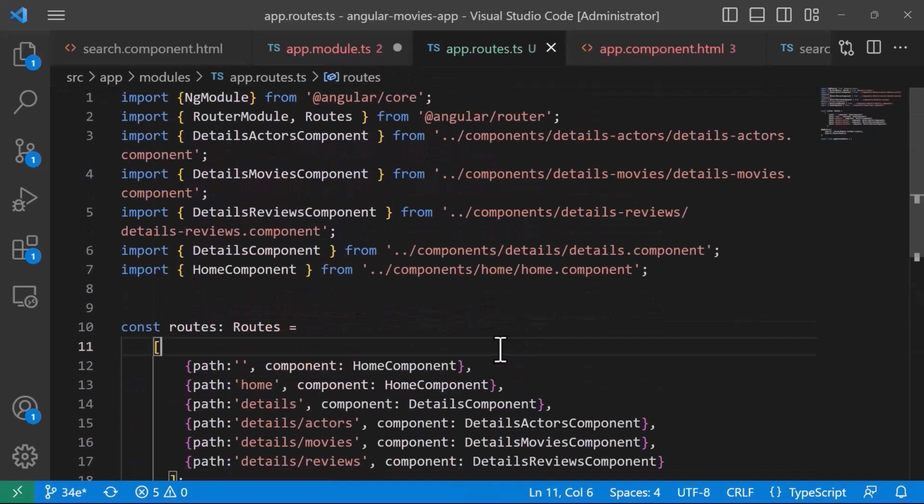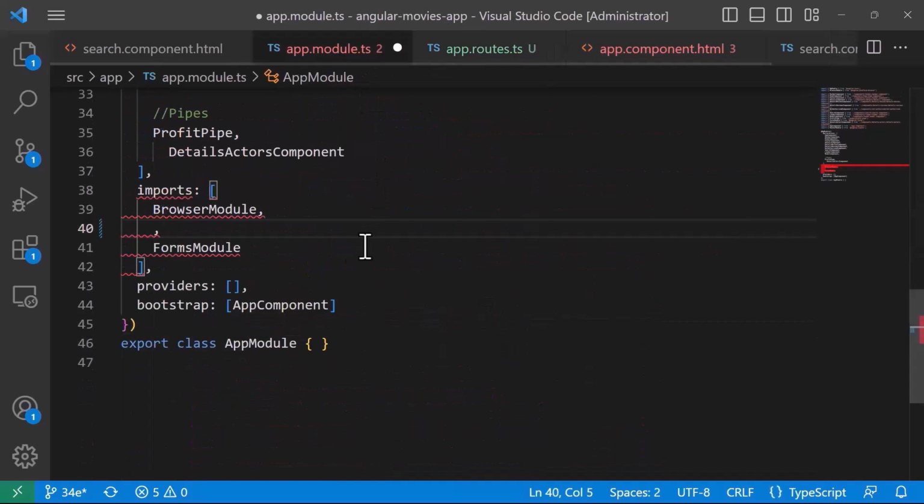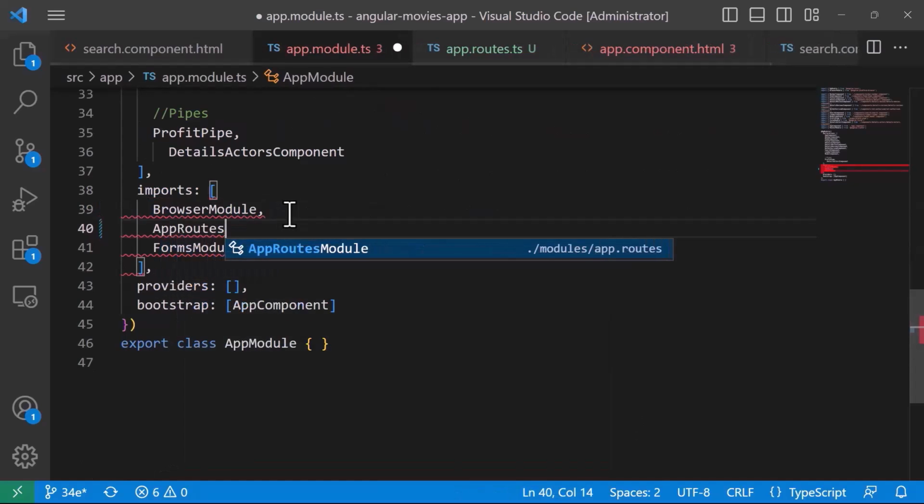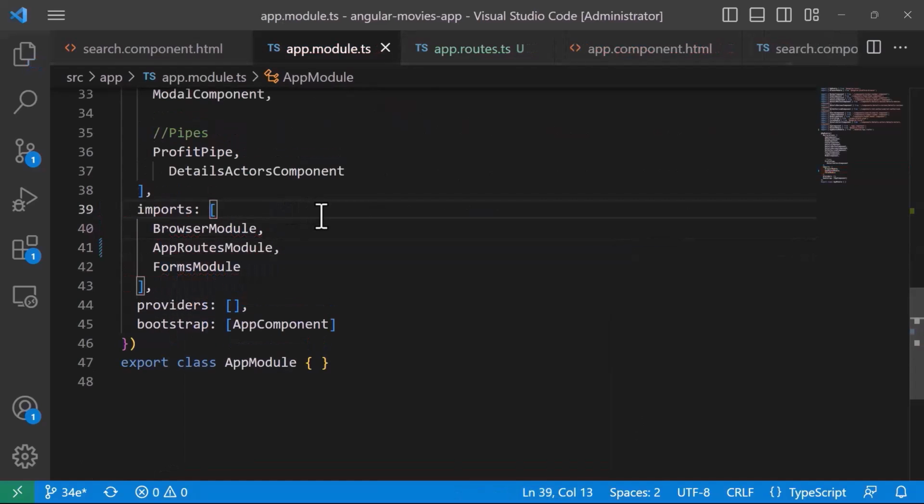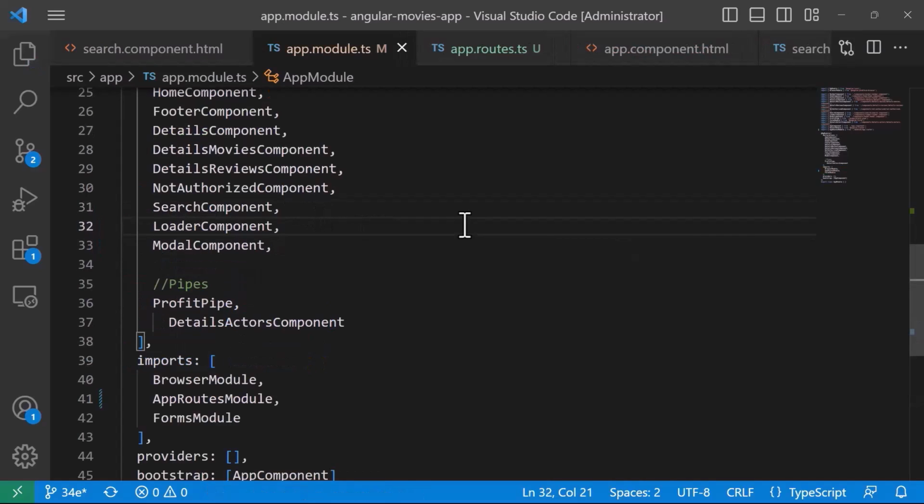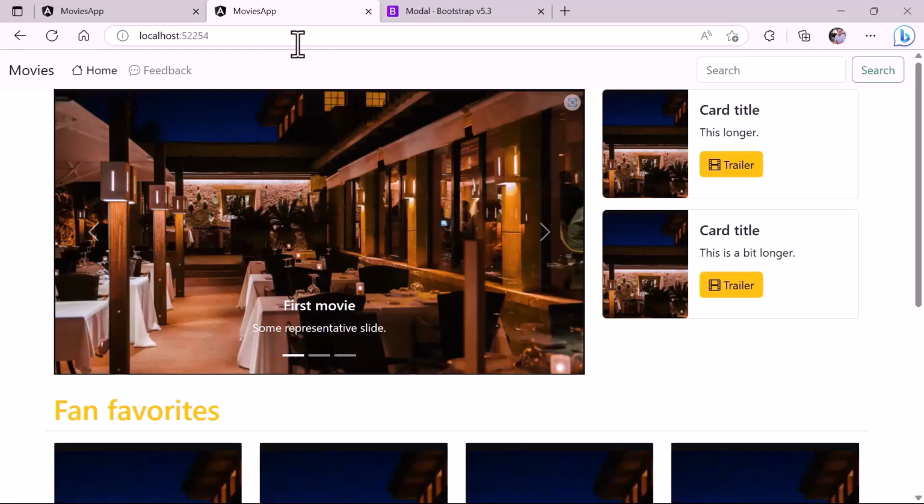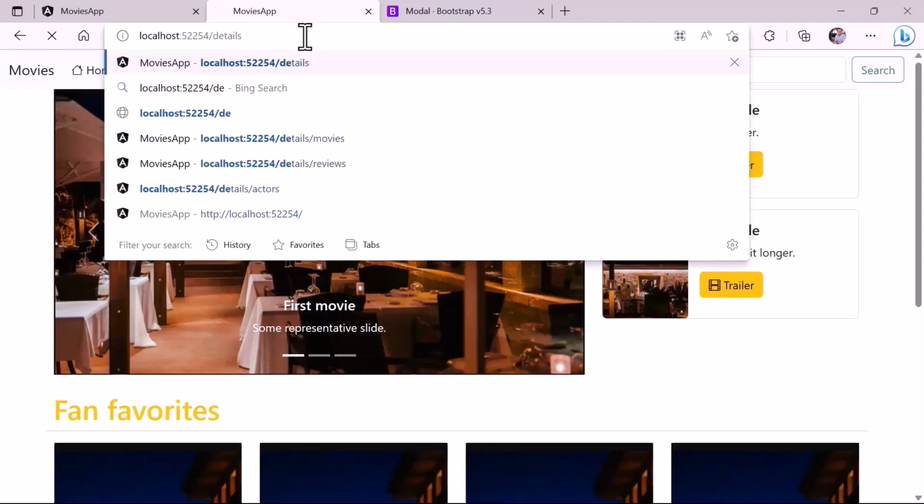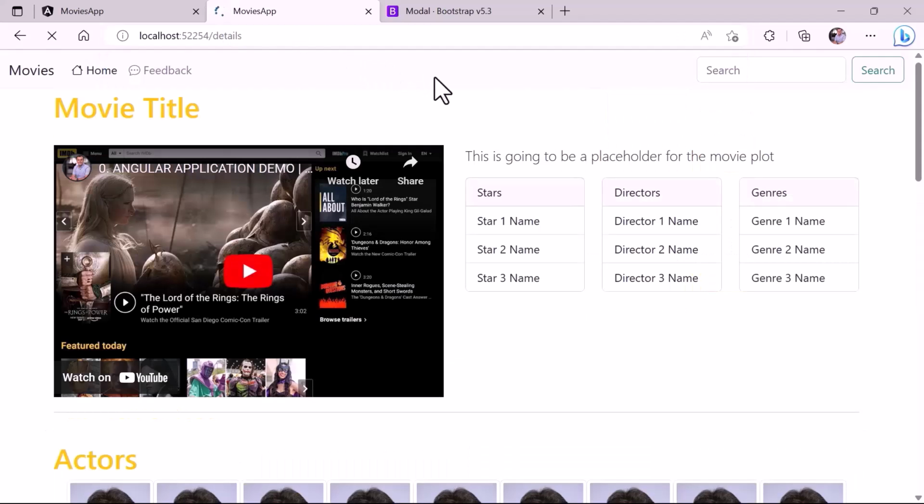So let us save the change in here. Now let us go to the app.module.ts, and in here, just after the BrowserModule, I'm going to add the AppRoutesModule. Now this is all you need to do. So now let us save the changes and go back to the app to see if everything is working as expected. So we are here on the app. I'll just type in here details. You'll see that we are successfully redirected to the details page, which means that the setup worked as expected.